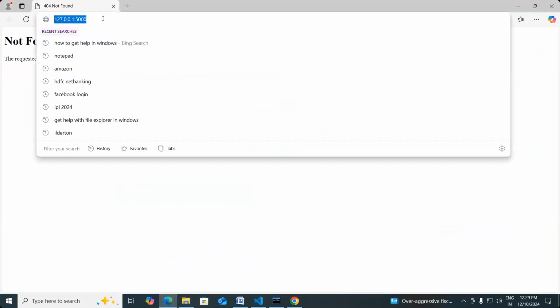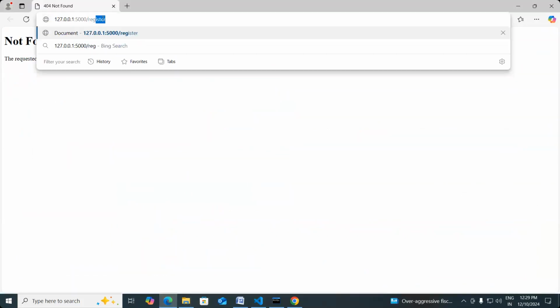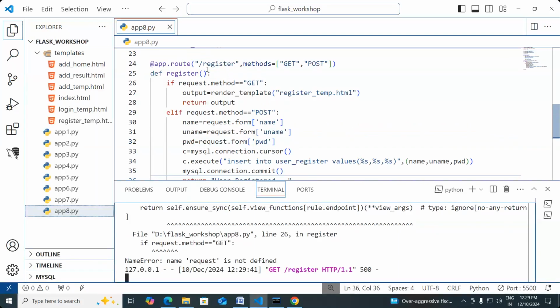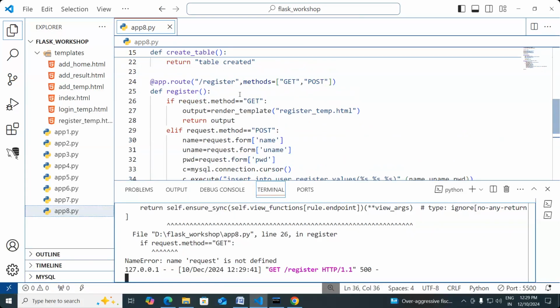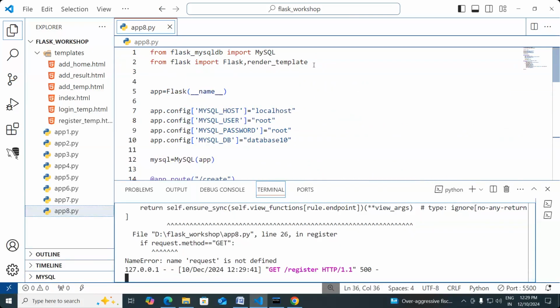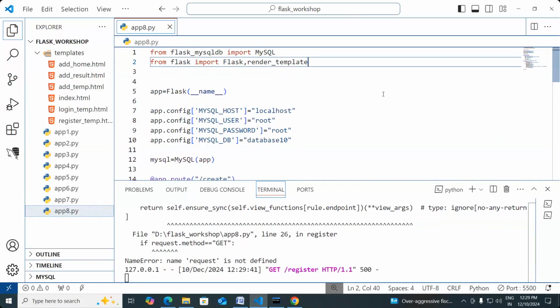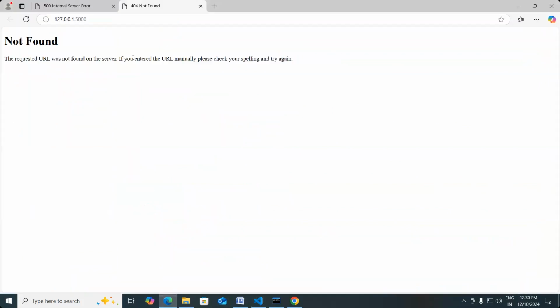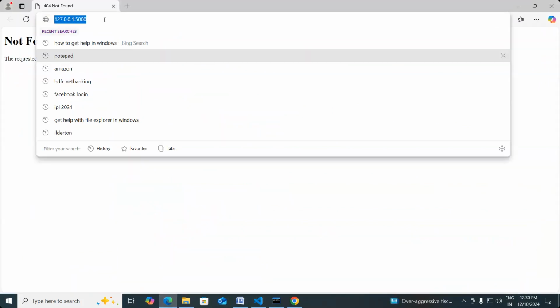So here I'm saying register. Okay, register only. Application.route register. Request object should be imported here. Comma, what is that? Request. So request is a predefined object. Now run the application, and here I'm saying register.